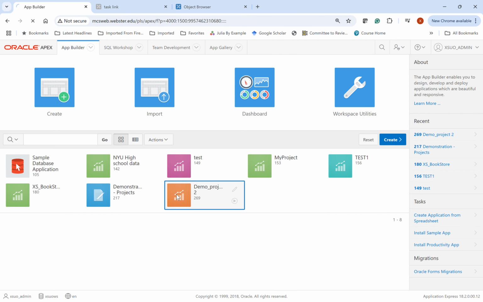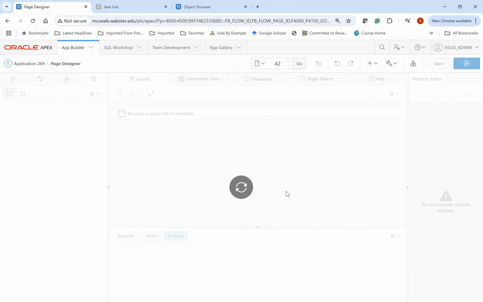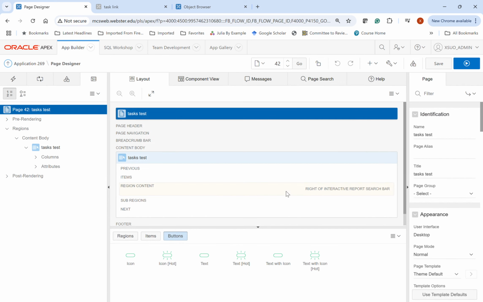So this is my project one more time. I can show you the page numbers also. So one of them, number 42, is using the task table. Number 43 is using the task link table. So both of these are interactive reports. You can have some flexibility here in using your own query also. Just want to make sure both of these have something in common.